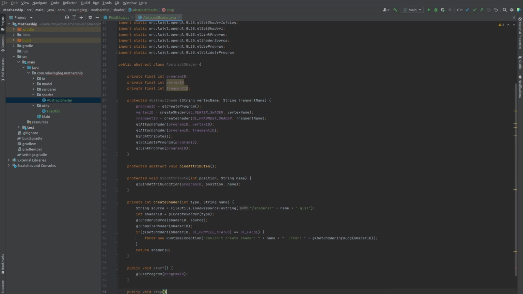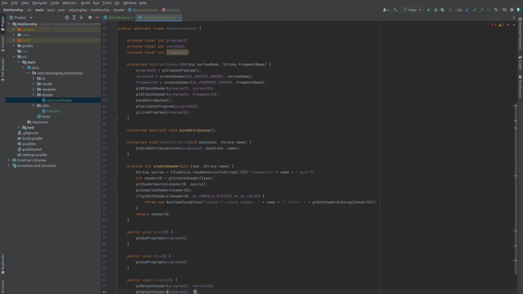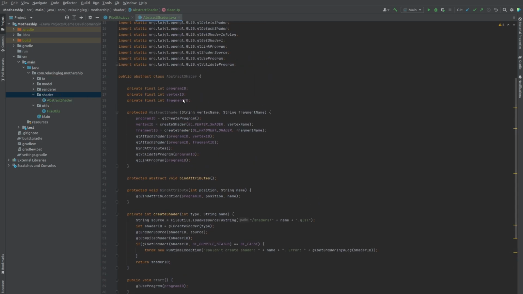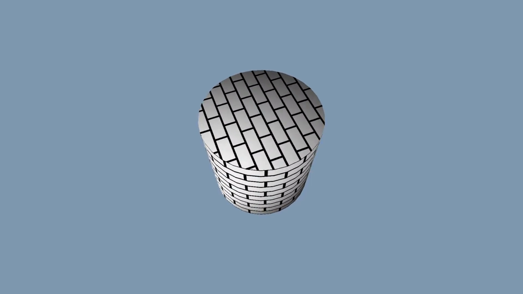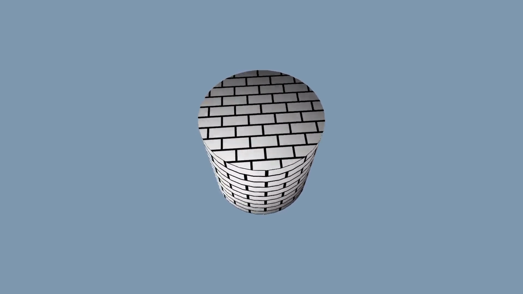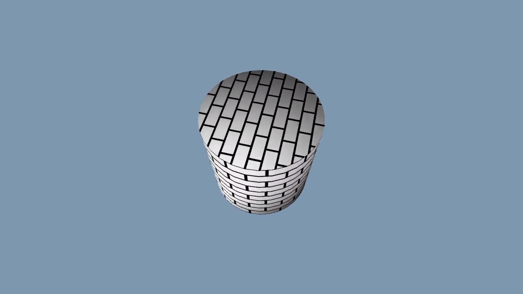What you're seeing now is a sped up snippet of the setup process, so things like the basic render and the shaders and stuff. And here is the finished product. Here is Mothership. Okay, maybe not, but this is the first stage.